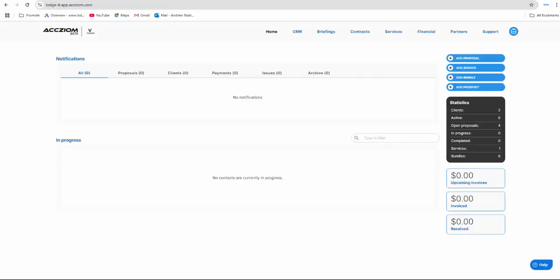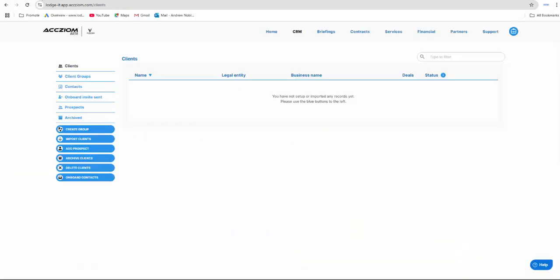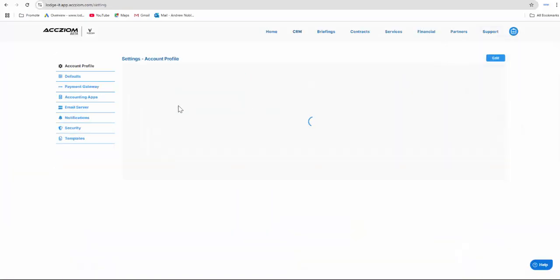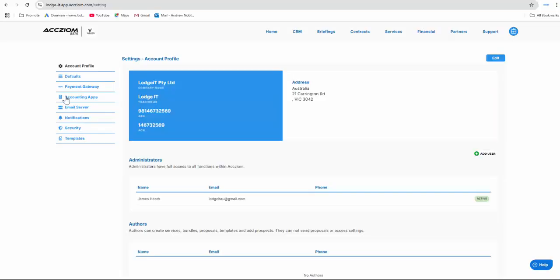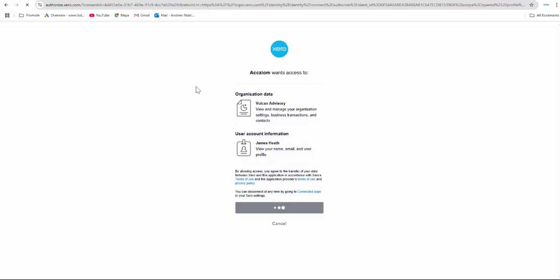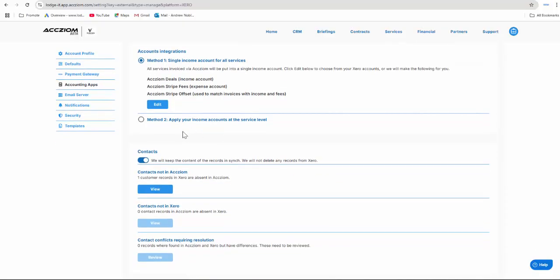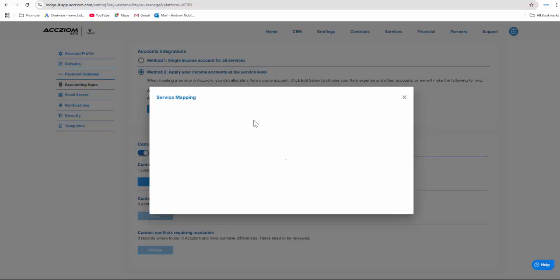So I'll just sign into my Axiom using Xero. In my Xero file, I've got a single client who is a contact, and I'm setting up my Axiom. First thing I'm going to do is apply service level mapping.